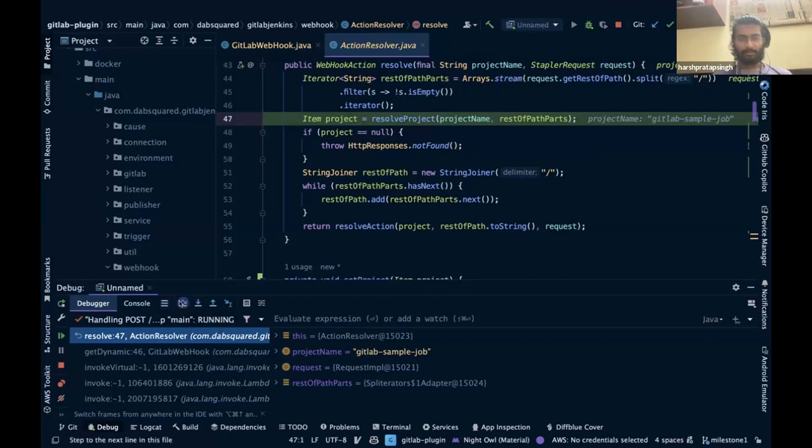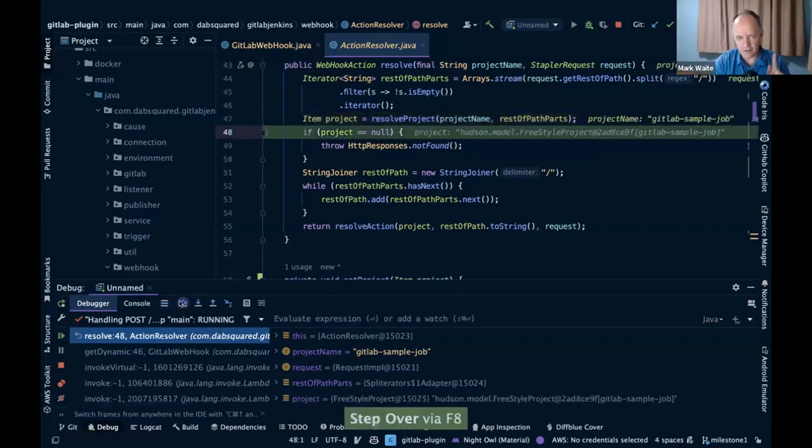Okay, so pause for just a minute. We just asked Jenkins, given a project name that was passed in from... No, the project name is not passed in from GitLab. Help me on this. Stapler request, that's what's provided by GitLab. Is the project name also provided in the webhook, or is that something that's known to Jenkins?